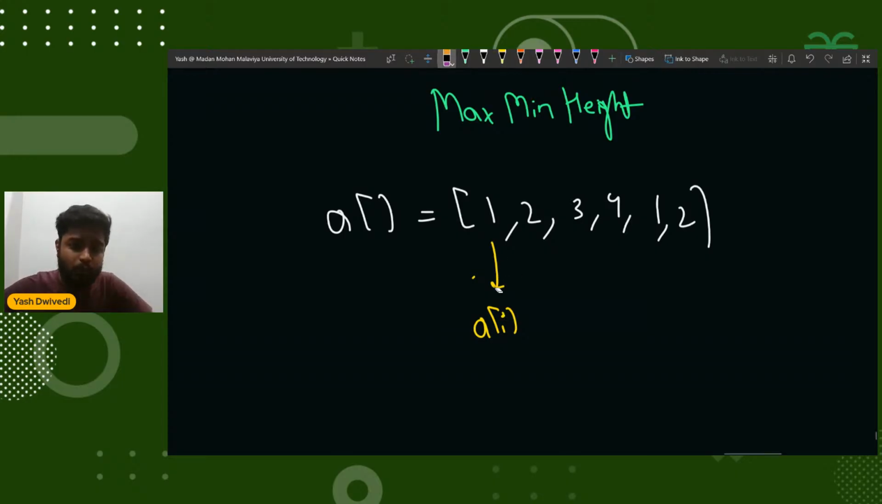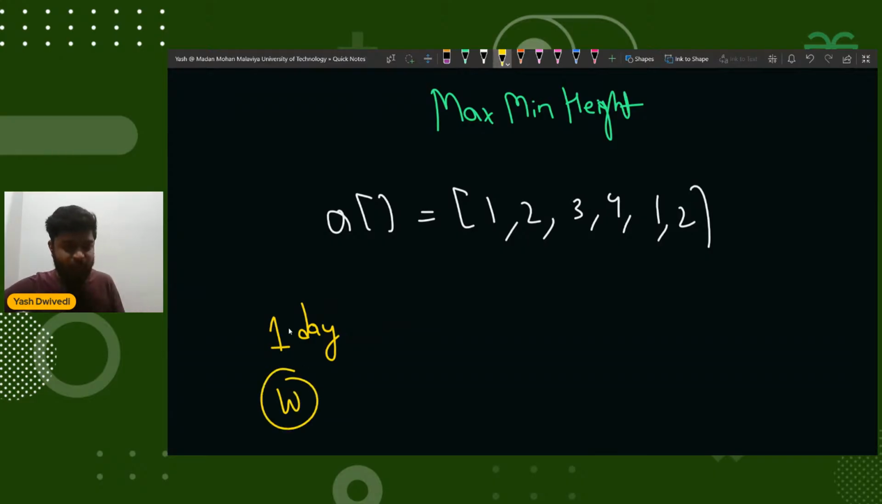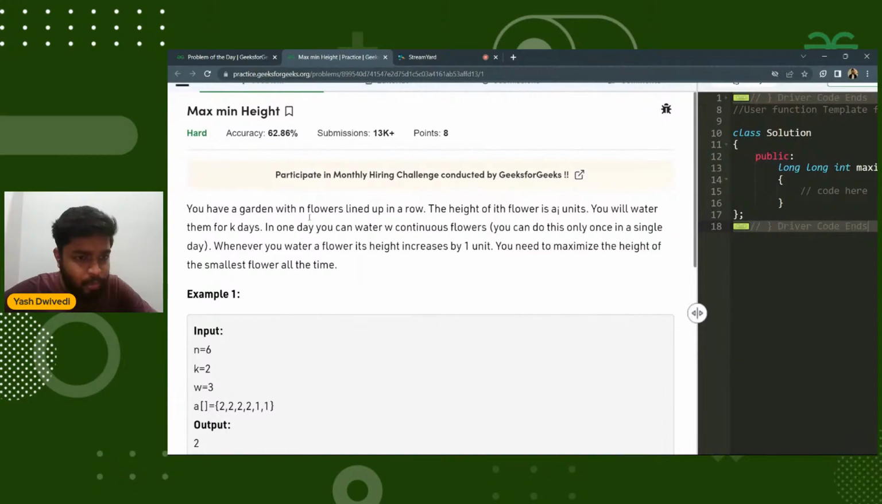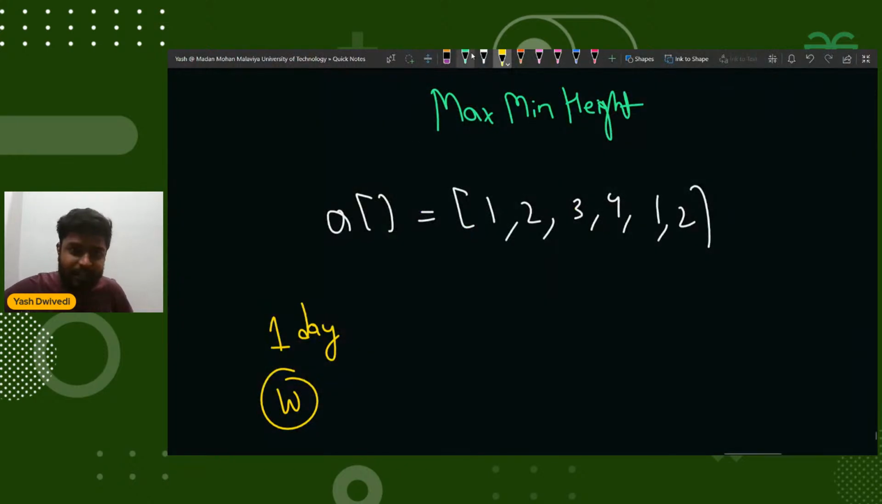Now what you have to do is, if you water the plants for 1 day, then you can water w plants. What does this mean? If you read this particular part of the statement, let me zoom in for you. They are saying that in 1 day you can water w contiguous flowers. So let's say the w value has been given as 3, and if I start watering from here, then I can water 3 plants.